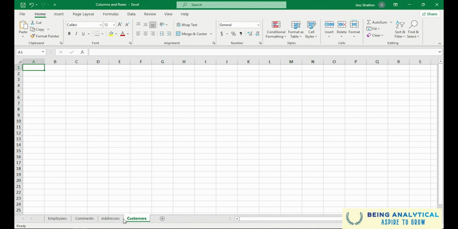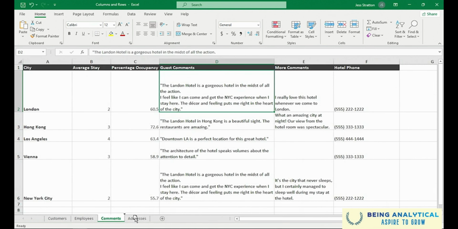If I decide that I want customers right next to employees, I can click and drag and move it around. I can even make it first in the list, and I can shuffle around any of these existing sheets too. I'll just click and drag on them and let go where I want them.